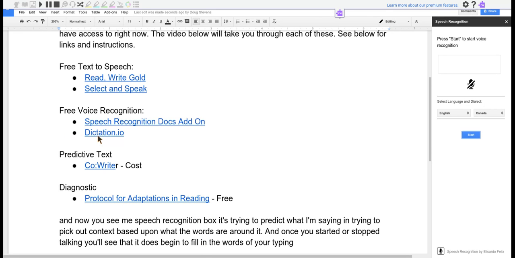The other product, dictation.io, I know I've spoken to that in previous posts and previous videos. It's another excellent tool. It works just as basically a standalone dictation tool, so it doesn't write within Google Docs, but it's easy enough to export or cut and paste into Google Docs. In the category of predictive text, which is when you start to type a word, it comes up and suggests what word you really mean to see.